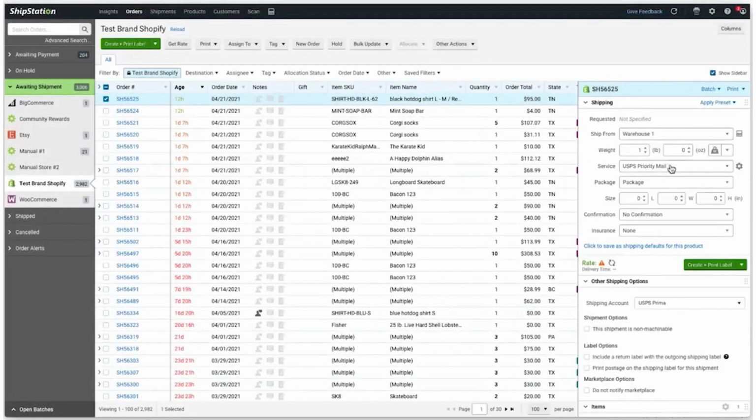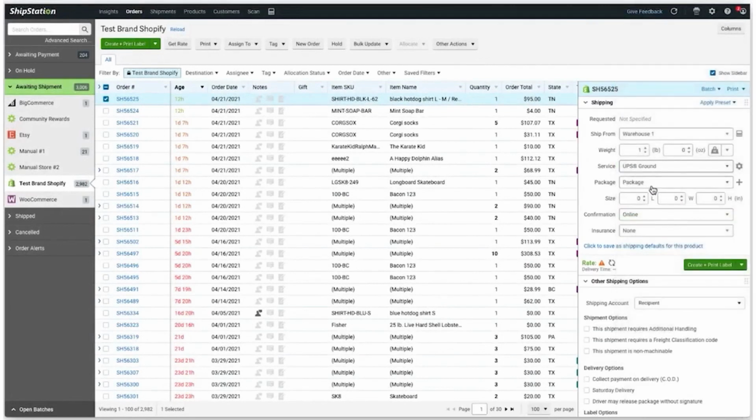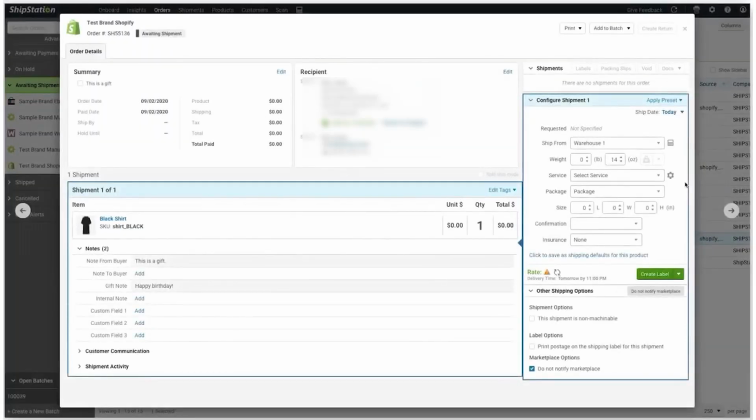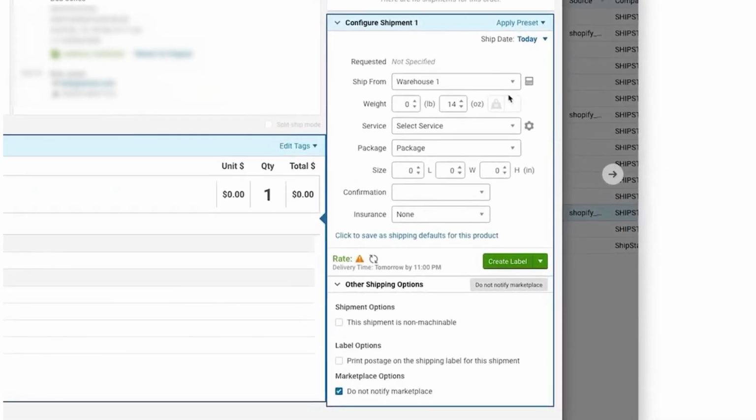ShipStation allows businesses to automatically apply configurable presets and shipping options, ensuring a smooth and efficient order fulfillment process. The software keeps you updated with the shipping status and tracking information for each channel, providing a transparent view of the shipping process at every step.